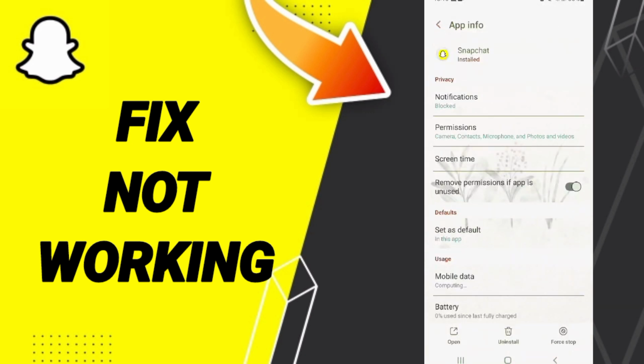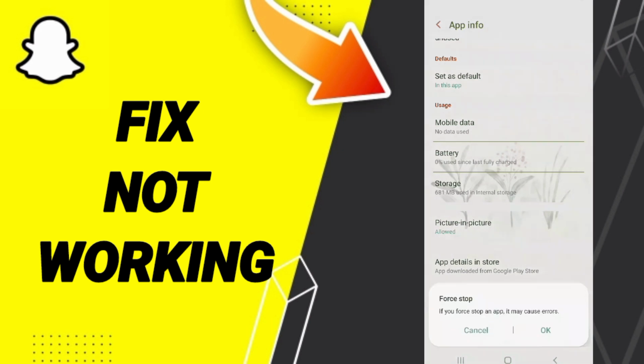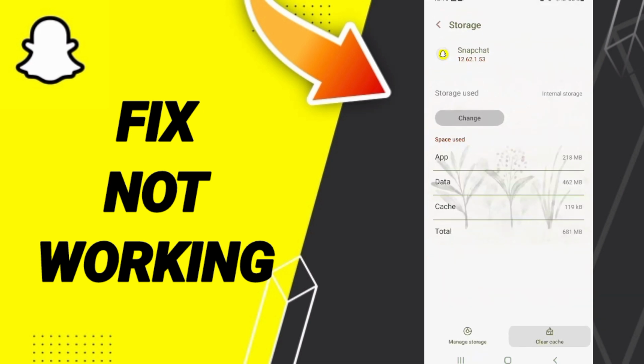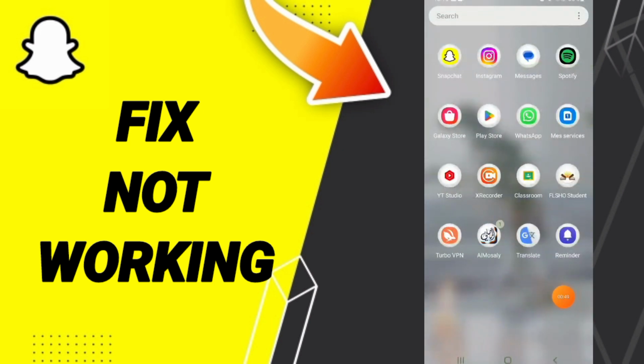Then in this app info list, we click on force stop and we click OK. After that you will enter the storage window and you click here. Then in this list you click clear cache. Then don't click manage storage because that can delete your data. And in the end you can turn off your phone.